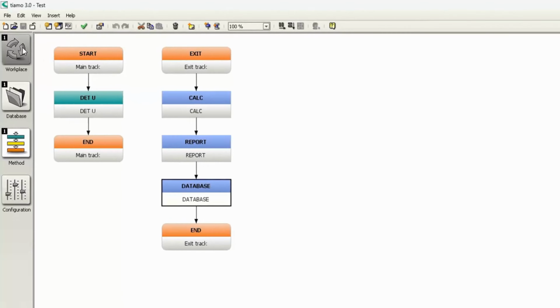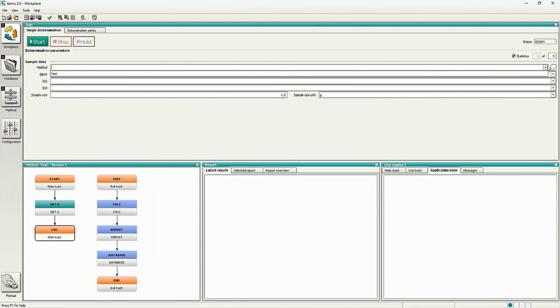Now, in Workplace, we select the method which we created. We see here that statistics is enabled. I can disable statistics even if in the method it is enabled. I put in the information of my sample, the mass, the unit, and I can start my titration.